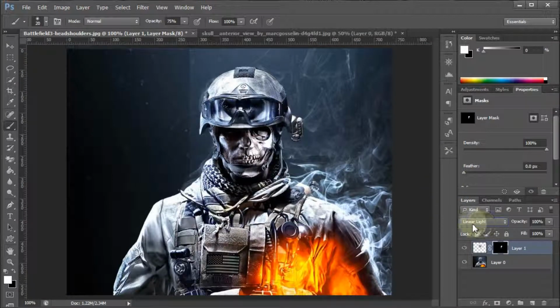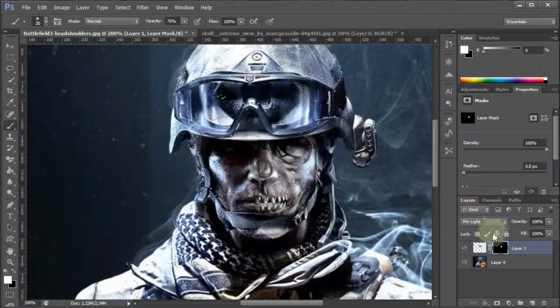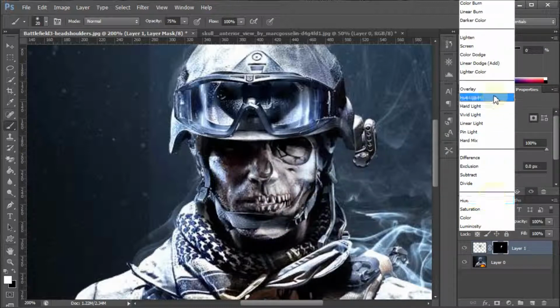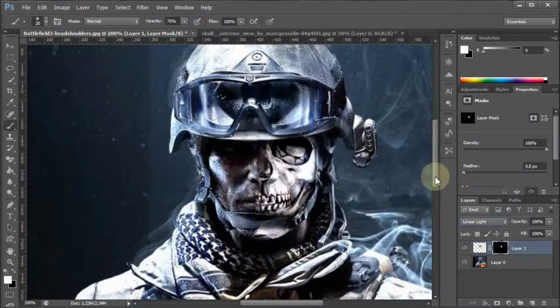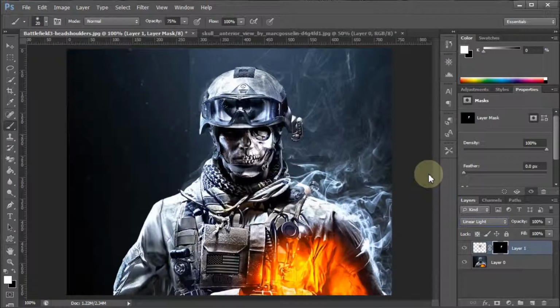Now I'm just going to use the scroll wheel on my mouse, and you can see the different changes that it can make. Actually, let me make that a little bigger so you can see. You can see the different changes, so you pick what you like as far as what you're going for. But I like on this one the linear light. And I think that looks pretty good. And that's how you merge these images together.